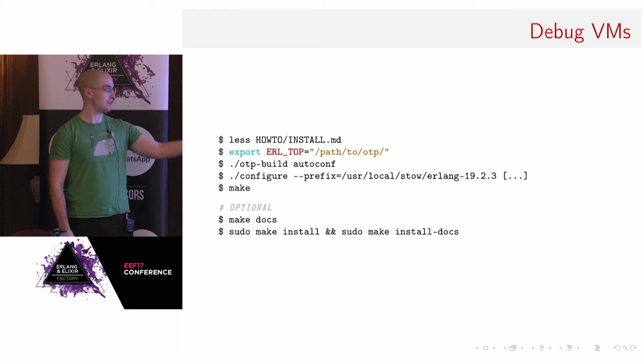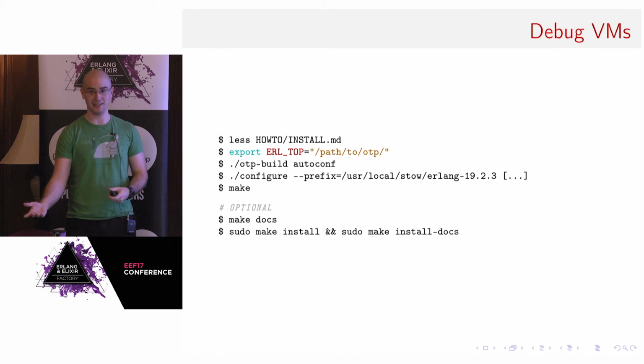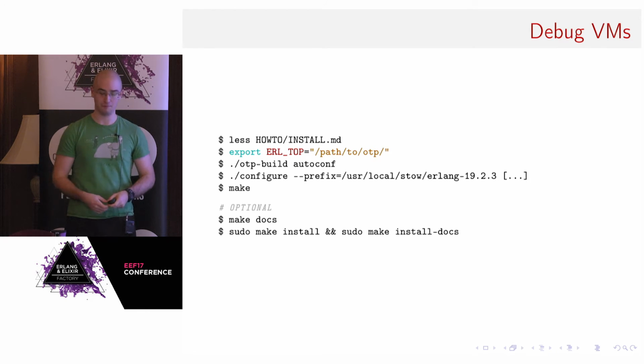Right there, you can see that I use stow. It basically lets you manage symlinks really easily, so I can actually have multiple versions of Erlang installed, and I can swap them out pretty easily.